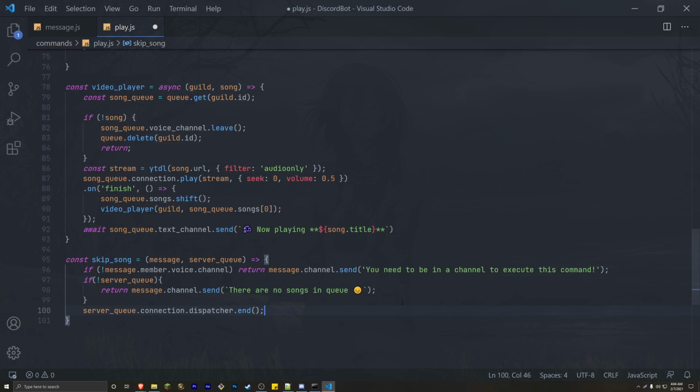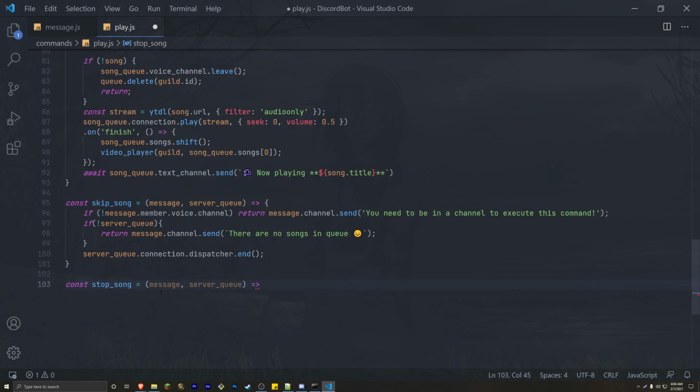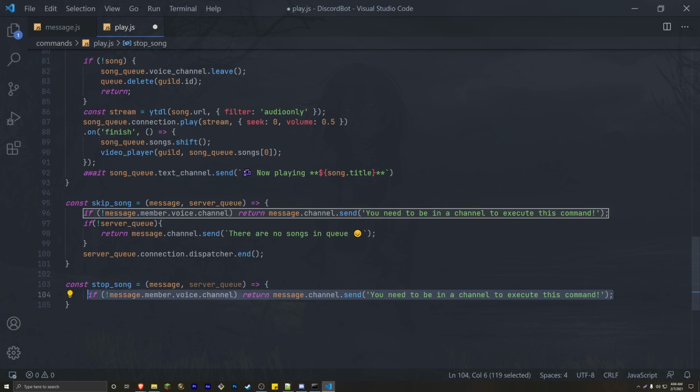And the last thing we're going to do is just server queue.connection.dispatcher.end. Following this is go ahead and create the last function, which is the stop song function, once again with message and server queue. Open this up, and in here what we want to do is once again check that the member is in a voice channel. So it's the exact same thing all the way up here.